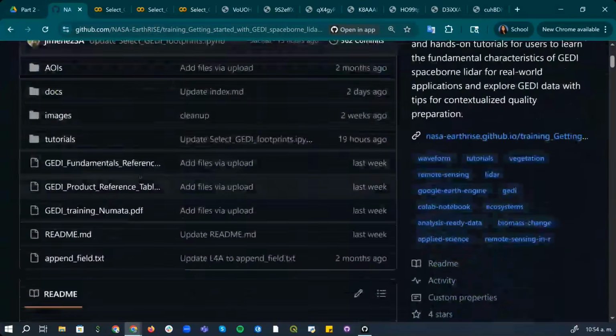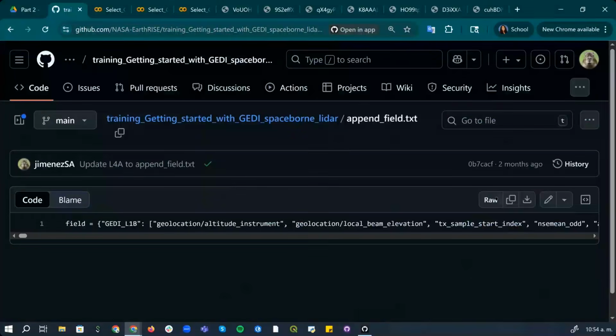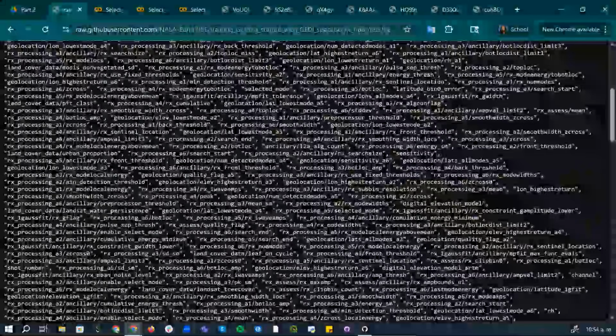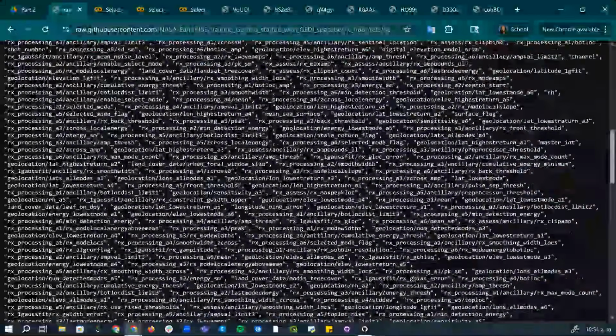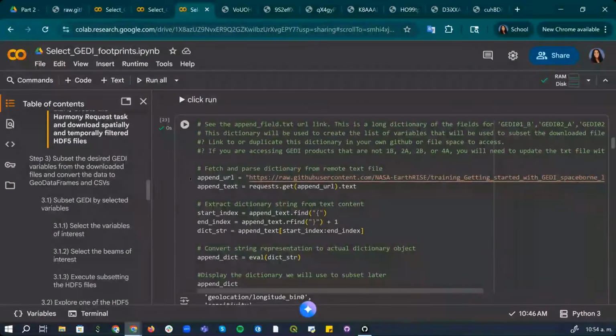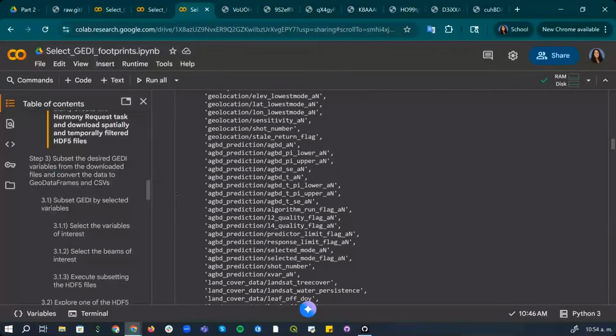It's like a dictionary of all of the variables that are available in the level 2 products. So as you can see, hundreds and hundreds of variables. And we don't need all of those. So we're going to use this text file that will just load in by running this code and see here, great, it gets all the data.